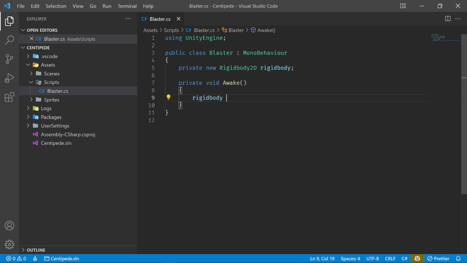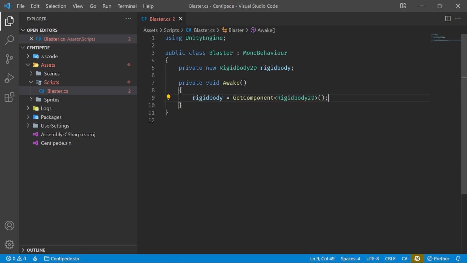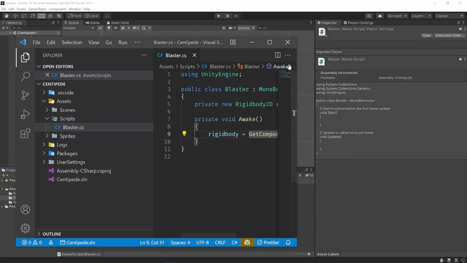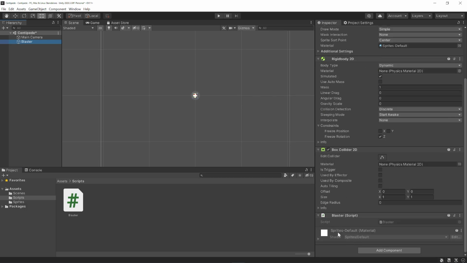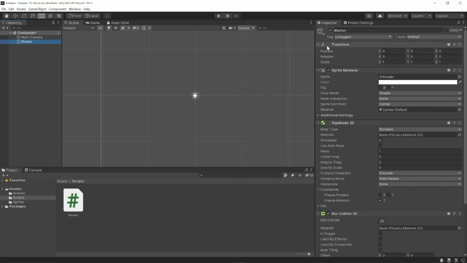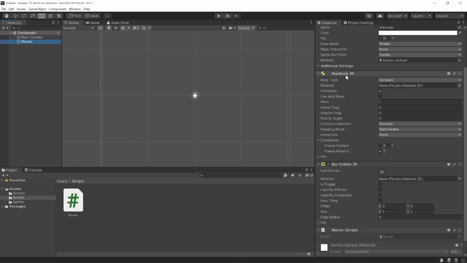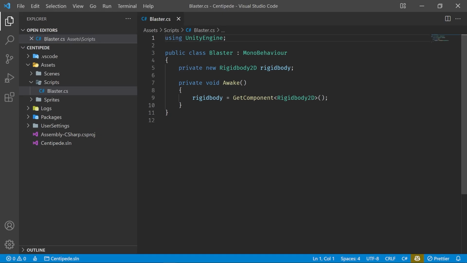So in here we can say rigidbody equals GetComponent and get a reference to our component. So this is another function Unity provides that is going to look on the same object that our script is on. So our script is running on this object. And when we say GetComponent, it's going to look on the same object for that component that we specify. So in our case, Rigidbody2D. If it can't find that component, it'll just get set to null, which will probably cause errors.